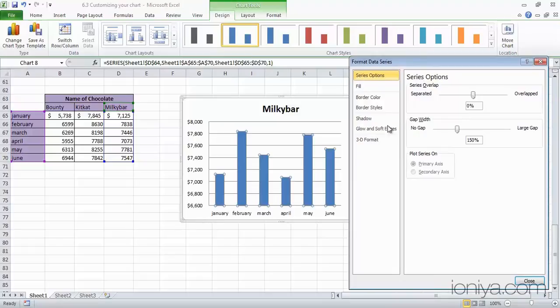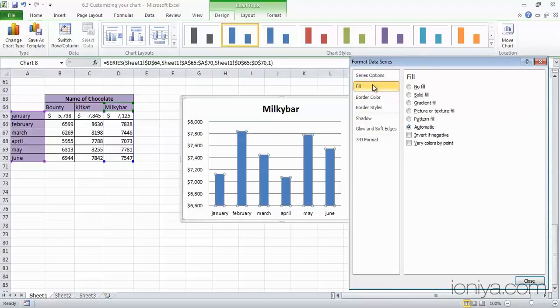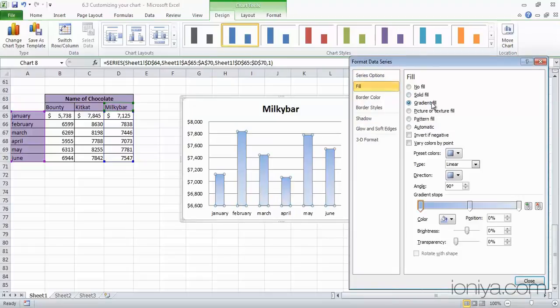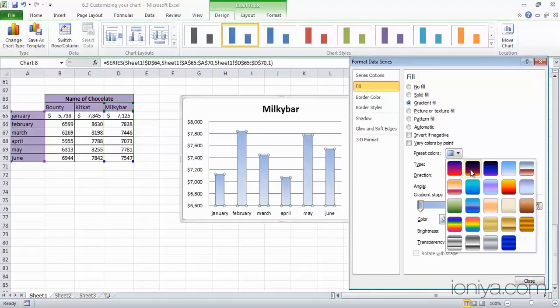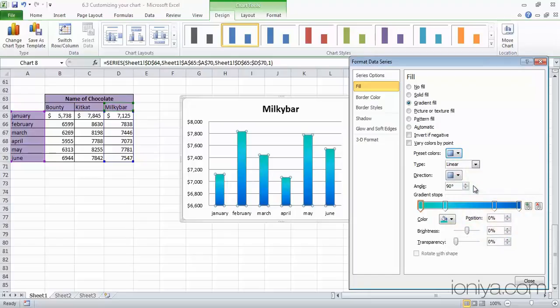Click on the Fill button. Click on the Gradient Fill. You can see a gradient color has been applied to the bar. And if you click on Preset Color, you can choose various colors as well. Let's choose the Ocean option. You can change the gradient by dragging any of these gradient stops.